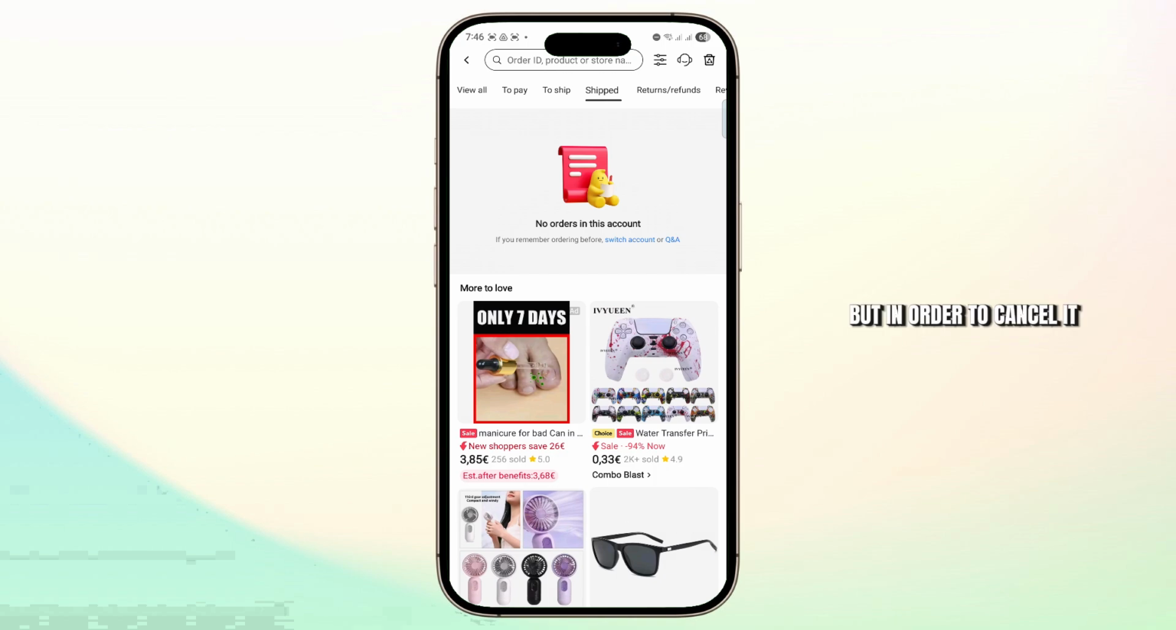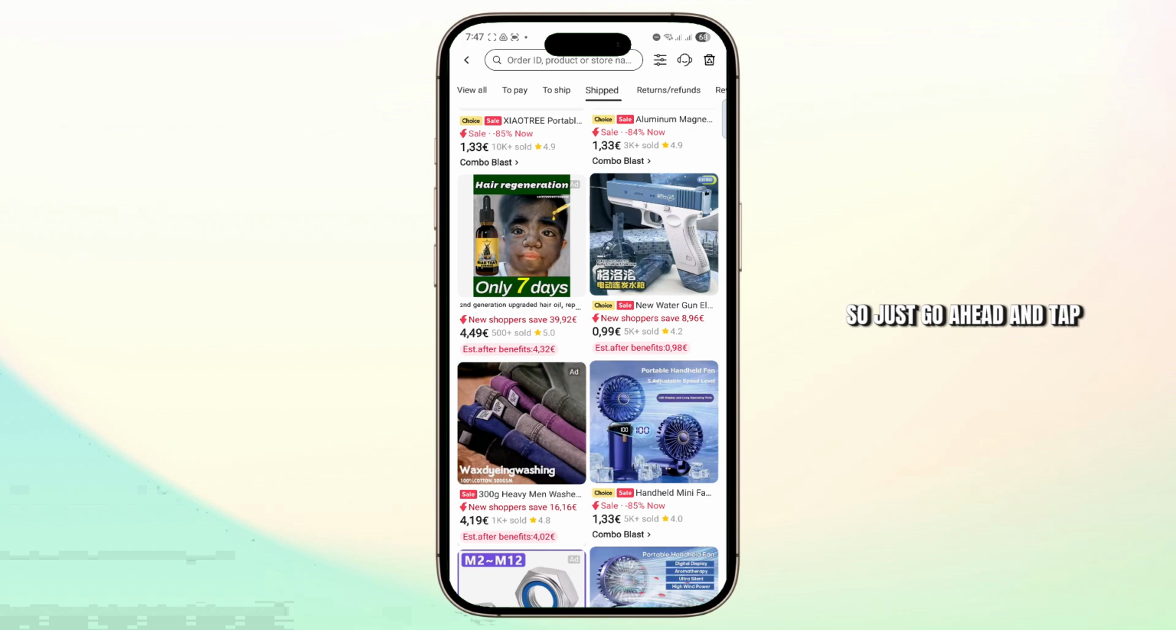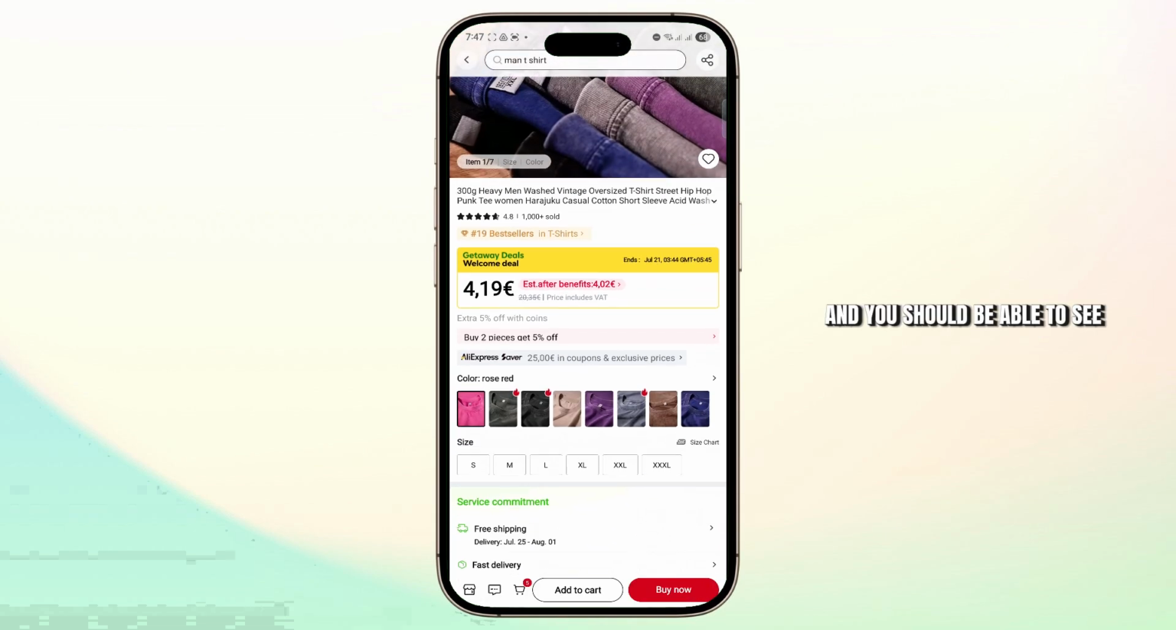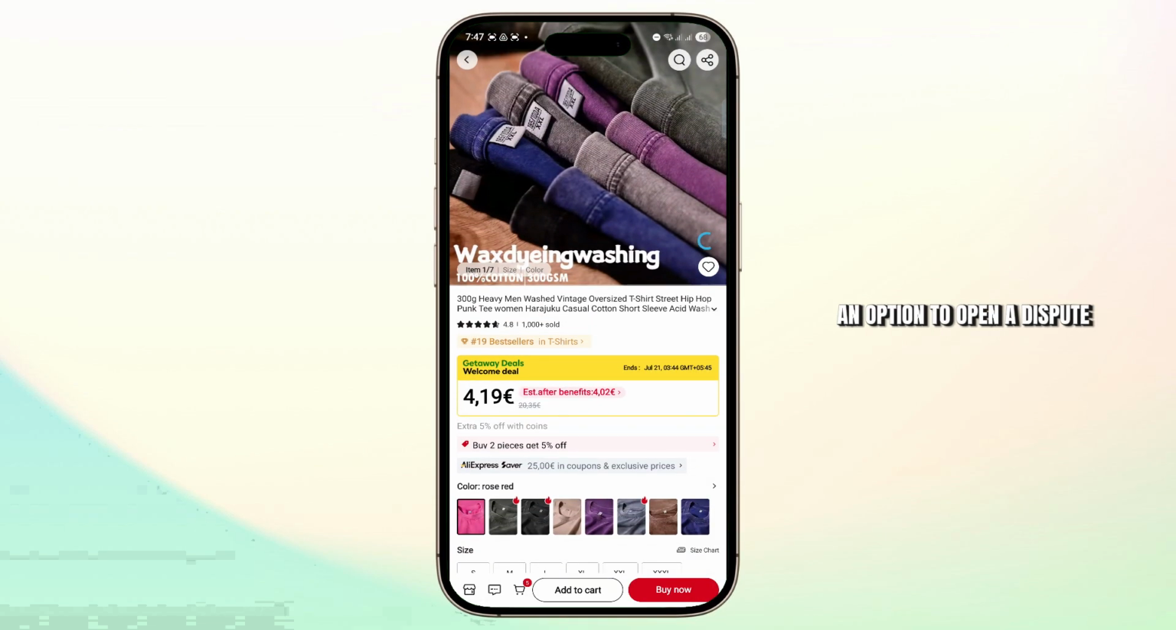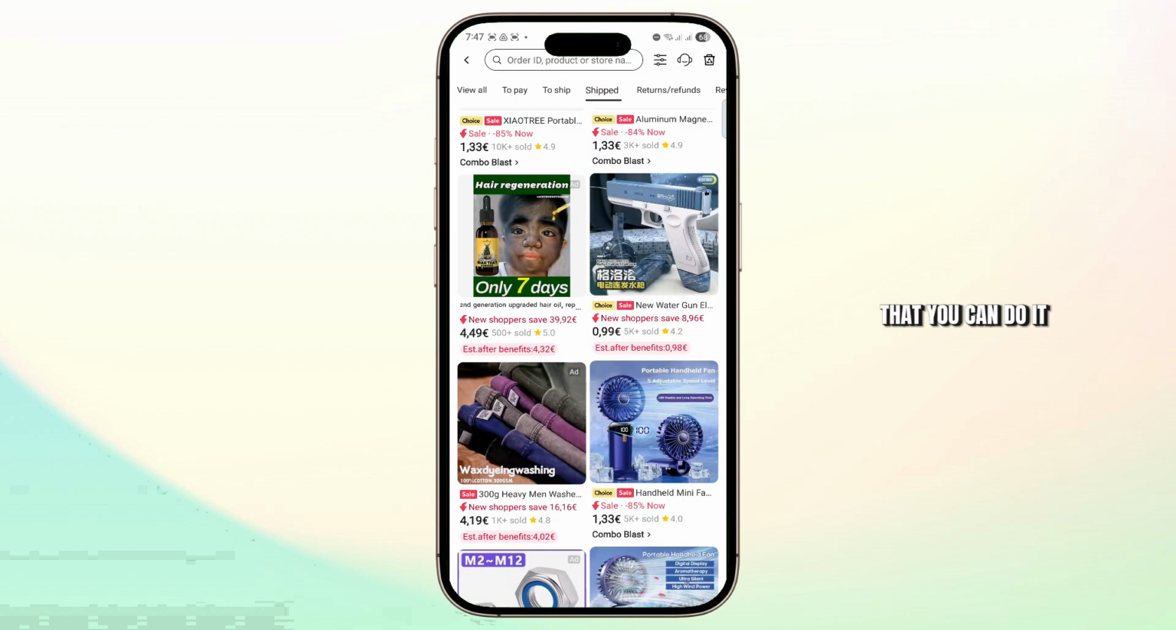But in order to cancel it, you're going to have to locate the option open dispute or return or refund on the product. So just go ahead and tap on the product. And you should be able to see an option to open a dispute or return a refund policy. If you see that, you can do it.